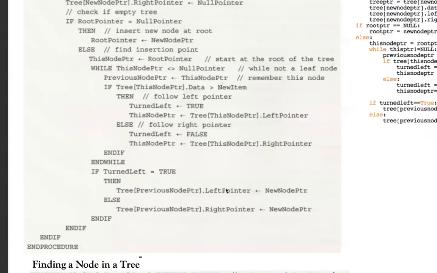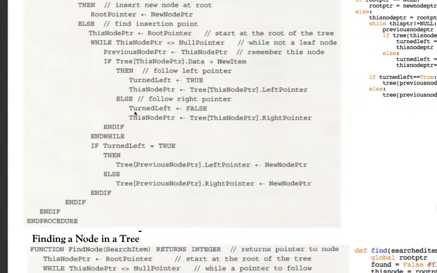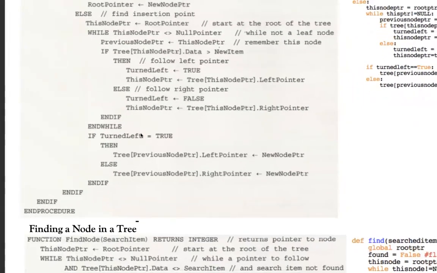So now, since I exited the loop, and by the way, my leaf node that I'm talking about has already become a previous node, because this was the last time this loop ran. And the next time around, this node pointer had null in it, and I have a record of my previous node. My leaf node is my previous node, right? I check, did I turn left before exiting the loop?